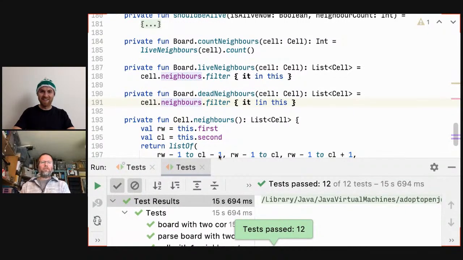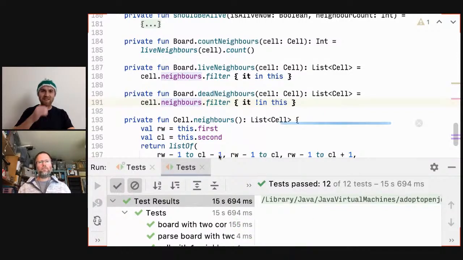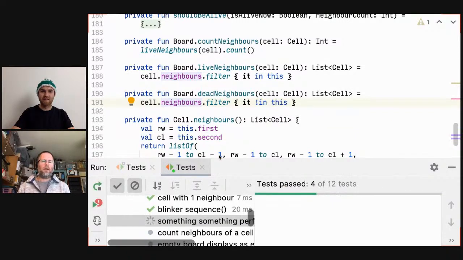Significantly slower. I mean, run it again. Oh yeah, that's really interesting, isn't it? I'm going to run it again. But yeah, so that was 15. Now, I don't know what this tells us.